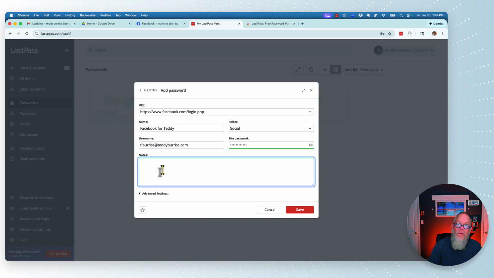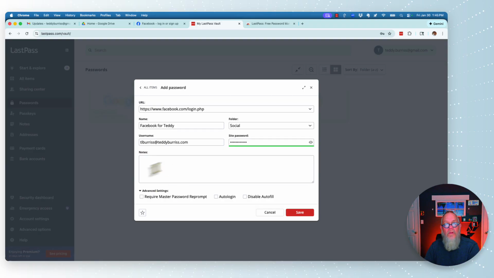Now, you could put notes if you want. I don't have any specific notes about this. You can also, and this is important, understand advanced settings. Maybe if it's a really secure website you're going to, like your finances or your retirement information or your financial advisor, maybe you want an added level of security, so you could force the system to ask you for the master password every time this gets used. I think it's a little overkill, especially on Facebook.